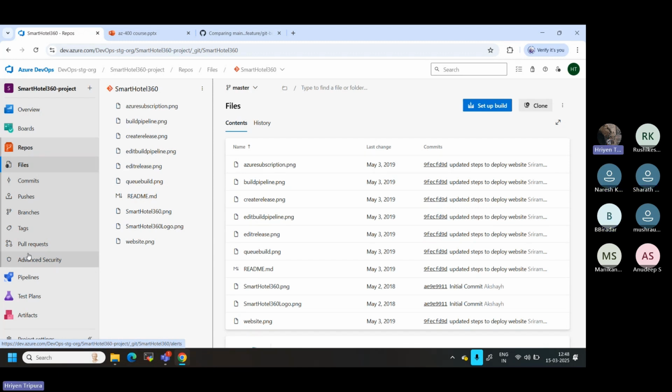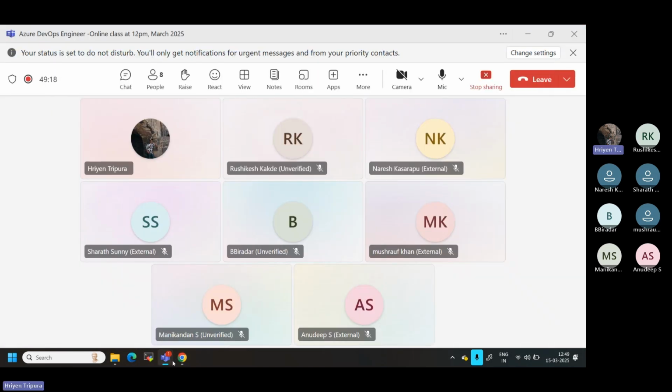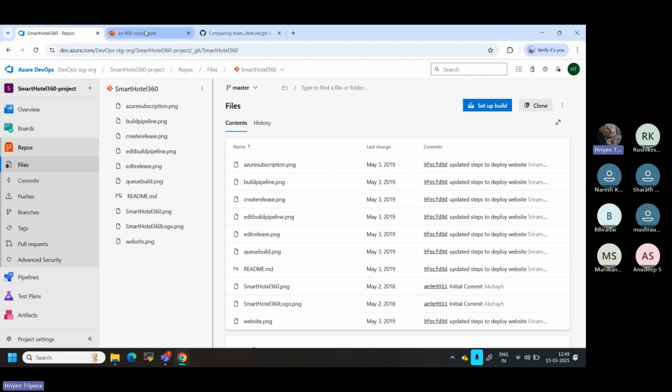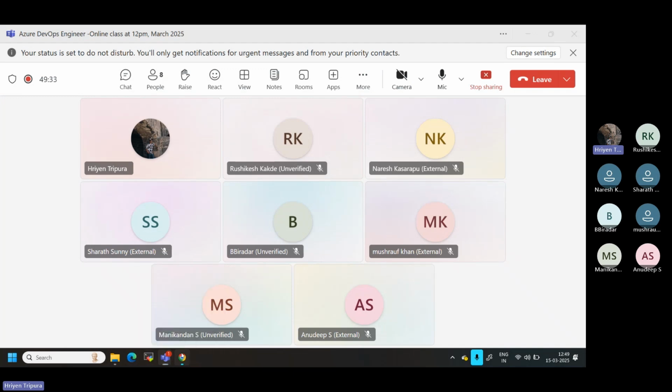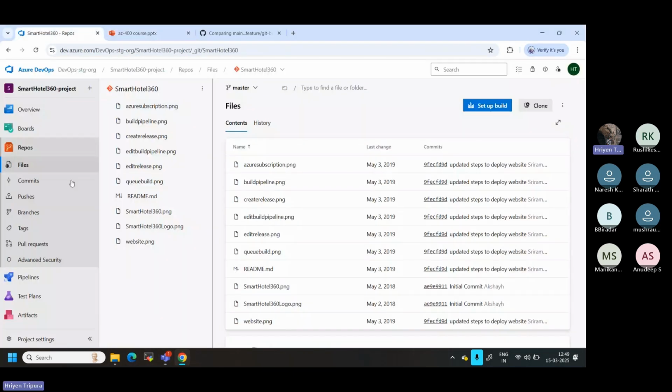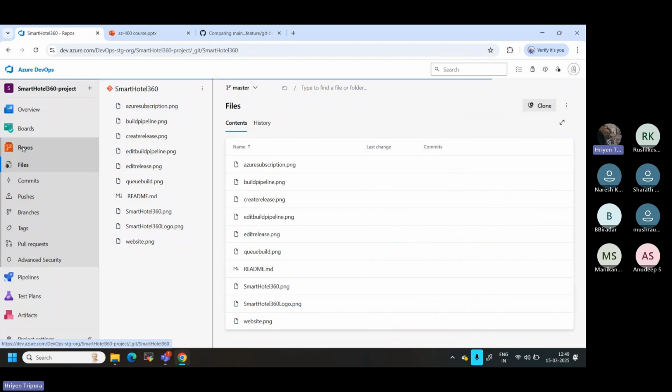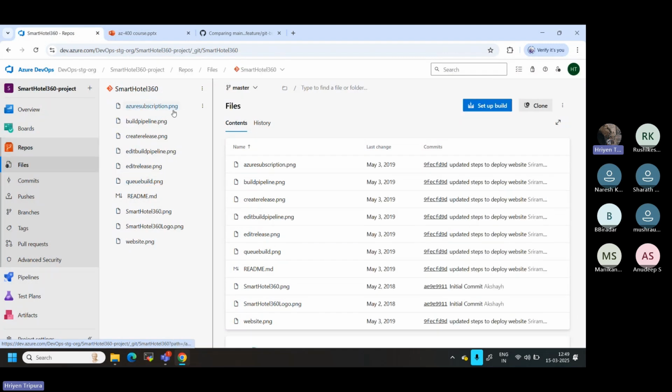Yeah, so I was saying about the repo, right? Okay, automatic reviewers. If you see the definition, designate code reviewers automatically for specific code areas. That means, for example, if you're working with one particular branch, you have this much code available. Let's take a simple example.